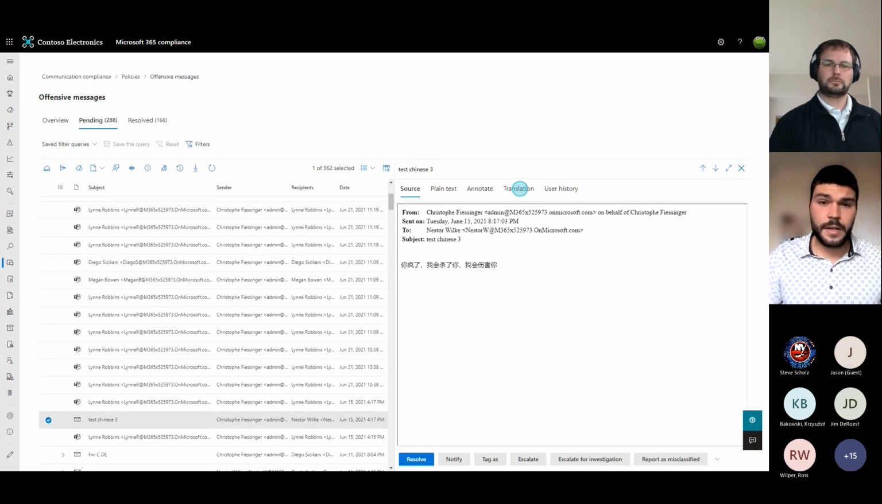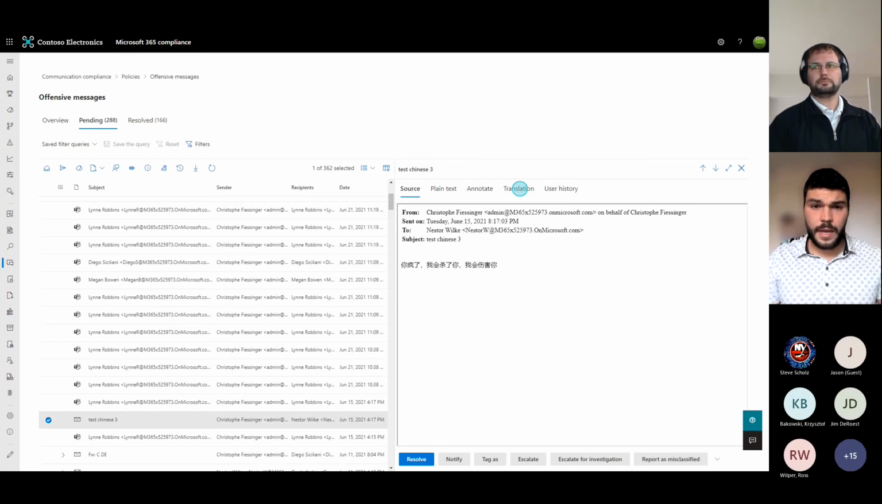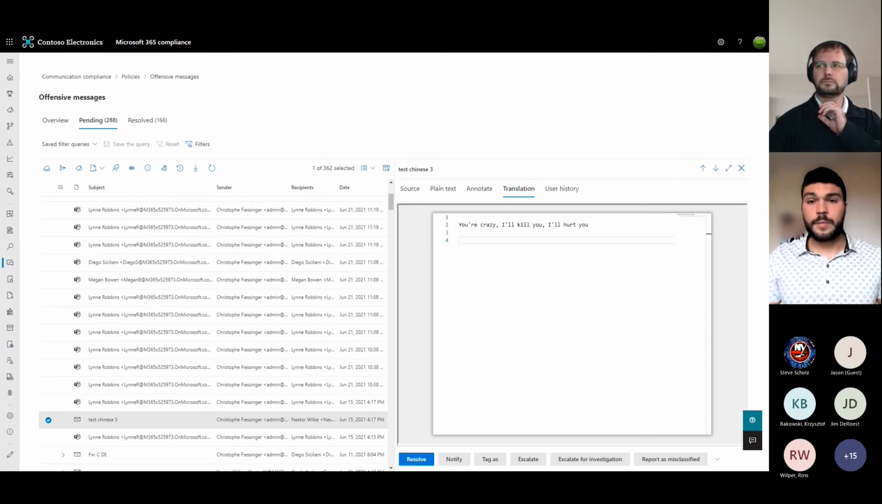And so I can see here, it seems as though Christoph has sent a message that is in a language that is foreign to me. And so one of the options that I have as an investigator is the translation tab. Once I select the translation, communication compliance automatically converts the language that's foreign to me to my preferred language setting. And so now I can understand why this was caught by the policy and can then take some remediation action.